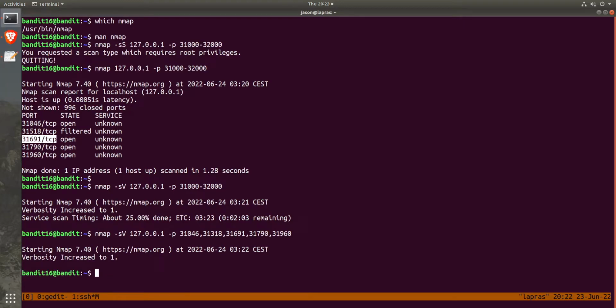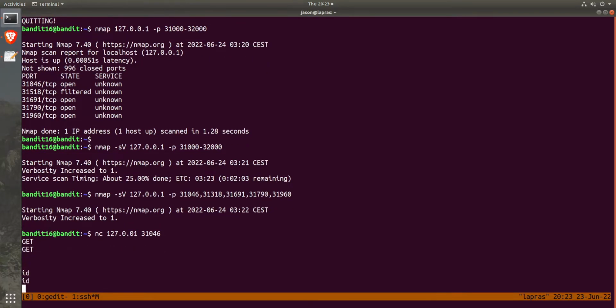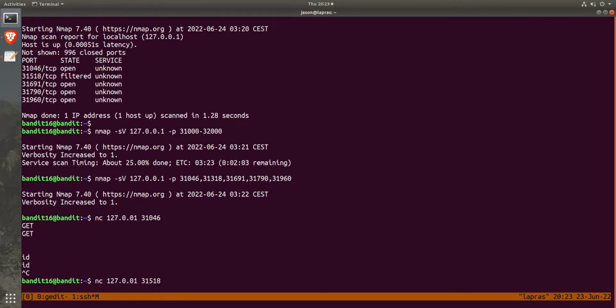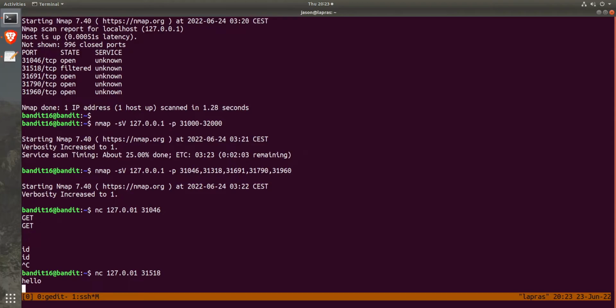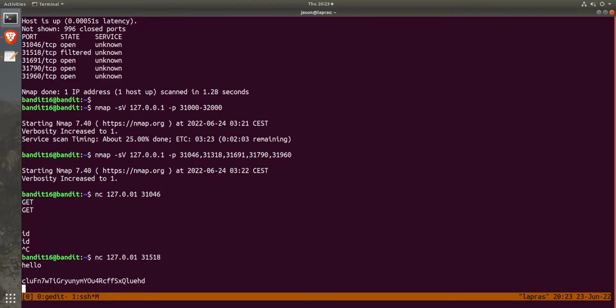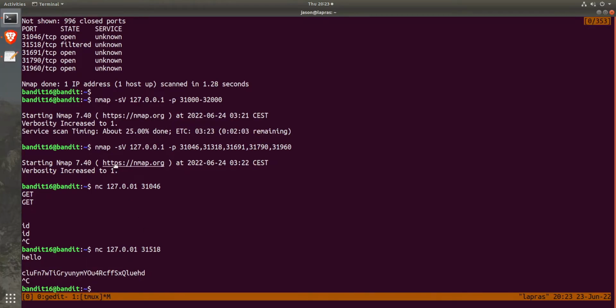All right, nmap is taking way too long. That's insane. Can I just use netcat? Let's say netcat, and then the first port, 31046. Does that give me anything? Okay, that just echoes back everything to me. 31518. What happens when I do this? Interesting.